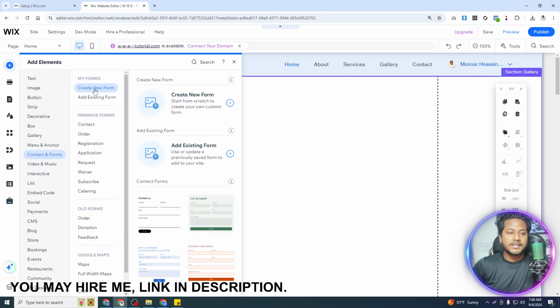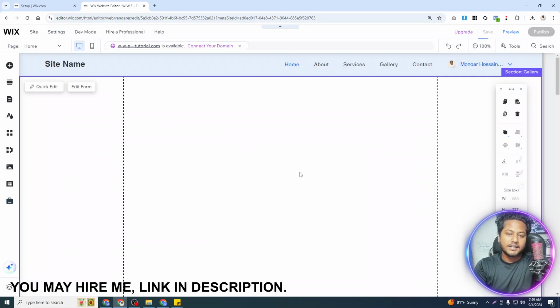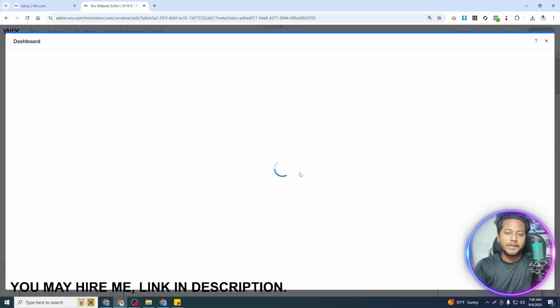So let me create a new form, because I want to put a new form on my website. Here I just need to click here, Create New Form, then Wix adds the form on my website. And once it is added, the Wix contact form dashboard will open here.